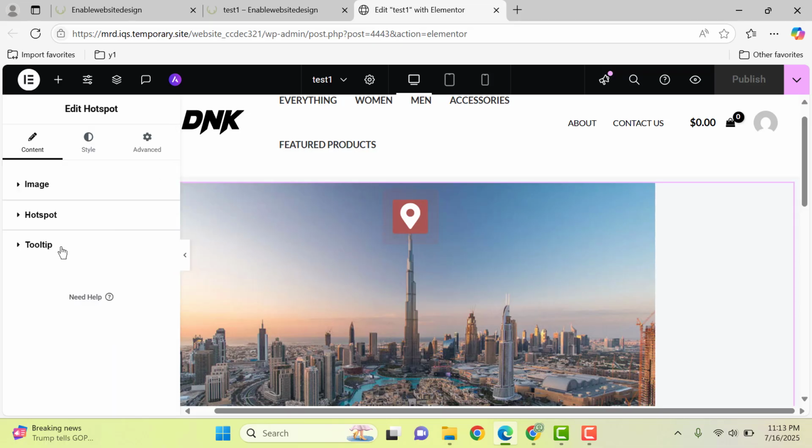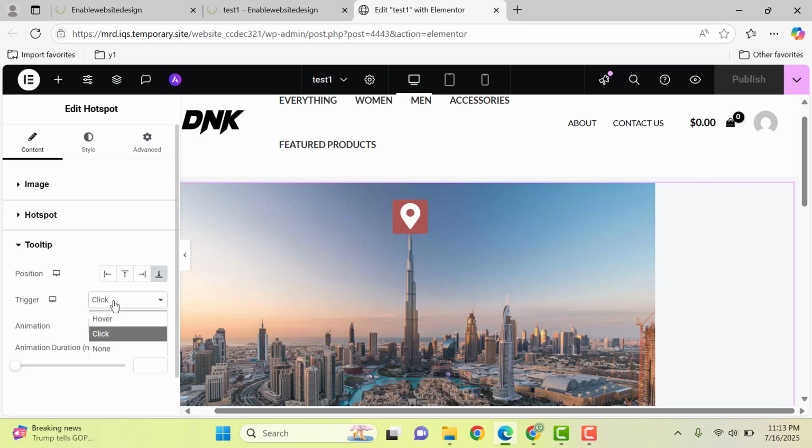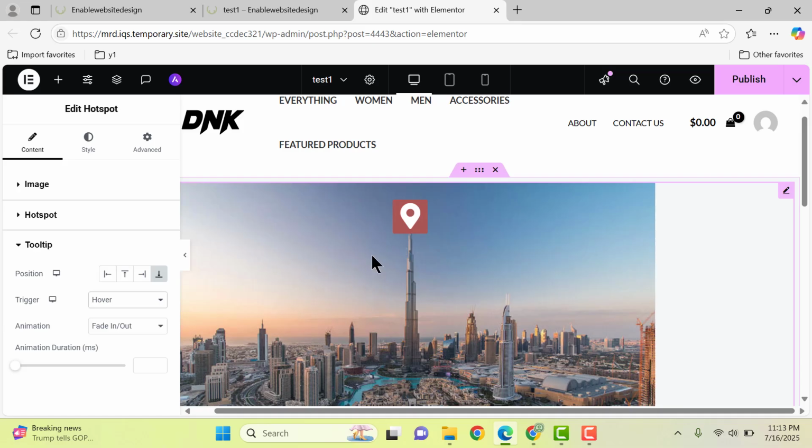And now we need to go to tooltip. Then you can change the position as well as this trigger. By default this is selected on click. You can also change it to hover, so when you mouse over it, then it will display. You can also change the alignment, so you can display left, right, top, bottom. And after that click on the publish button.